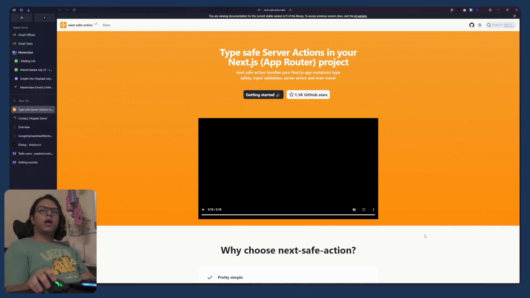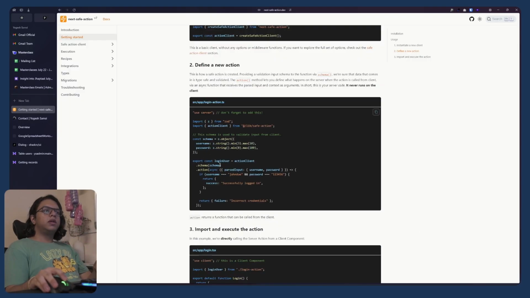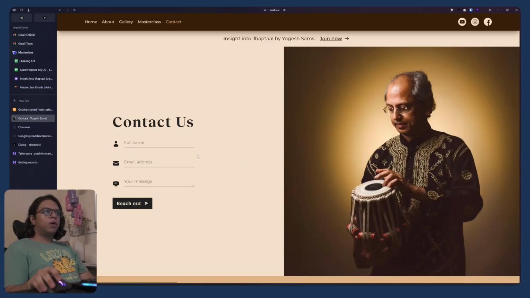Recently, I came across this package called NextSafeAction, which helps you validate the data that you're receiving on the server action without having to do it explicitly inside your function. As you can see in this example, they accept a Zod schema and validate it for you, so that when you write your function, you already have access to the parsed input. Let's take a quick look at what we're doing today.